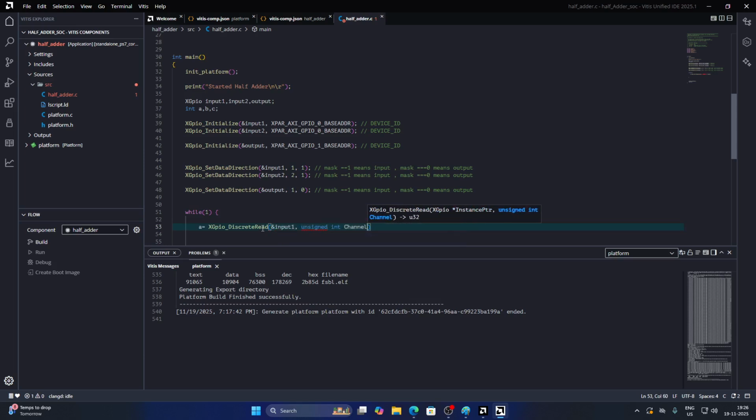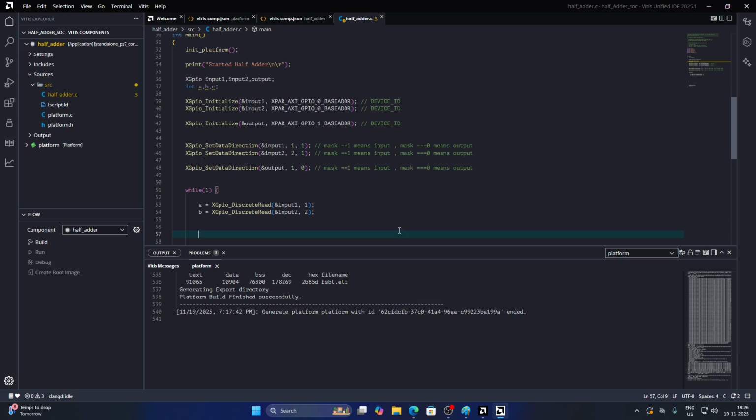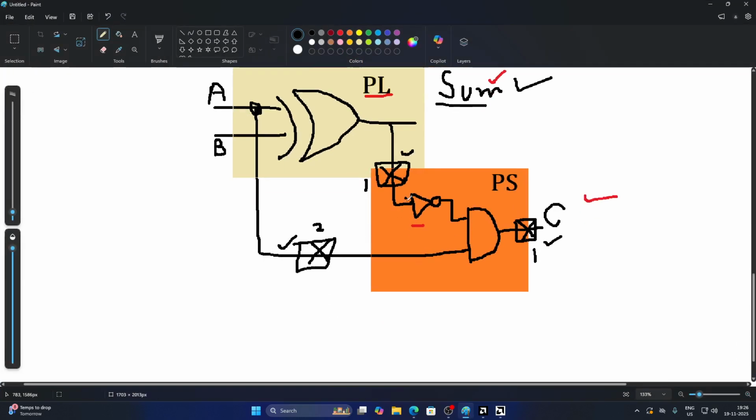And what is the channel? This is the first channel, right? Just write a semicolon. Again, I will copy and paste this line to do it fast. This is B. B will be read from input 2, and the channel is also 2. So now I have read the data into A and B. Now I can use anything. For example, what is my design code? This is A. This is B.